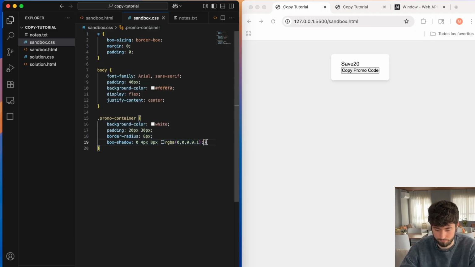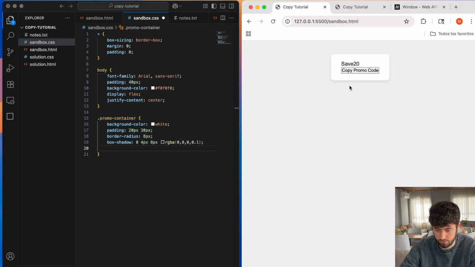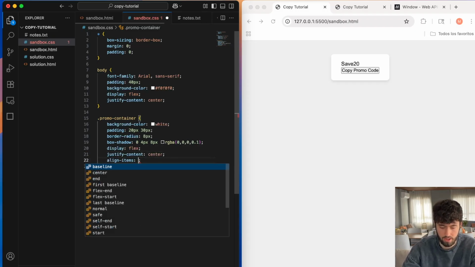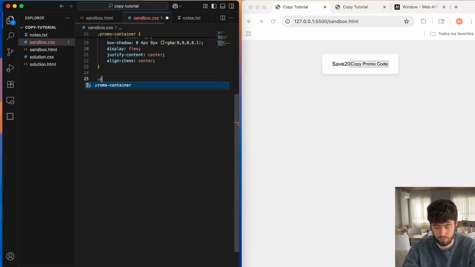box shadow. Cool. Then in the promo container, you'll see in the final solution, it's horizontal versus a column. So we want to go ahead and use display flex, justify content center, align items center, like so, to put that on the same center left and right, and then align items is centering from top to bottom. Okay, so perfect. The next thing we have is going to be the promo code.